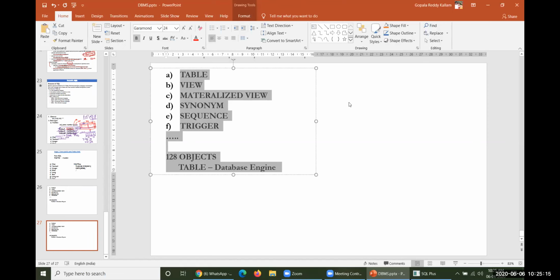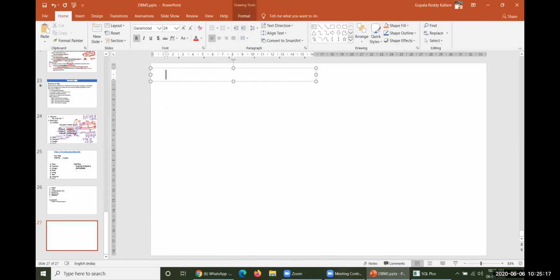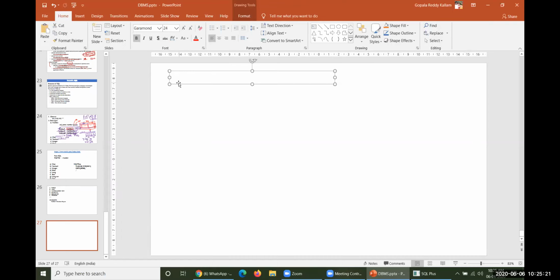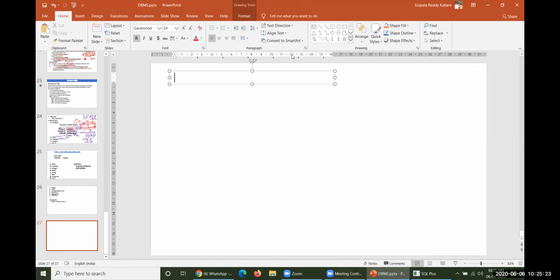A table will be created by using a specific standard database language. That language is the Data Definition Language, DDL. Already I have given that DDL has these many commands. Create is one command, alter is another command, drop is another command, and truncate is another command. So we are concentrating on the create command here.